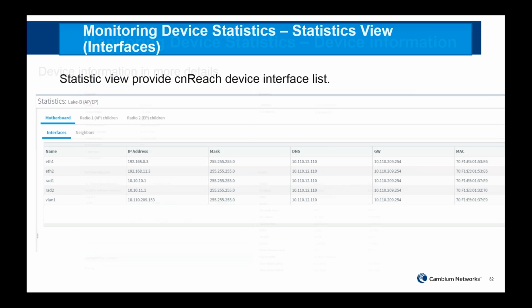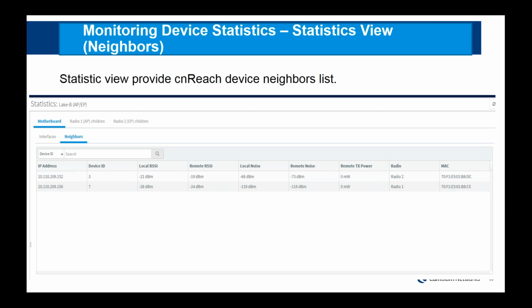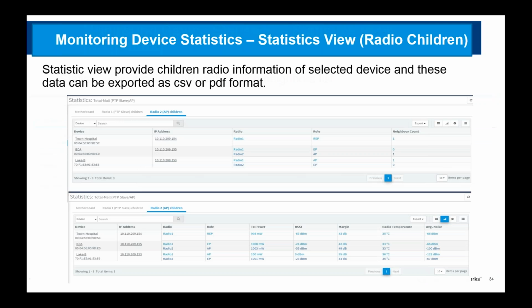So there are 2 more information for cnReach. One is the interface, what are the interfaces available under the cnReach device, and also one more tab is the neighbor information. Who are the neighbors connected to this device? And in the statistical view, as I mentioned earlier, you can see radio-wise, its children connected, and also there are various views.